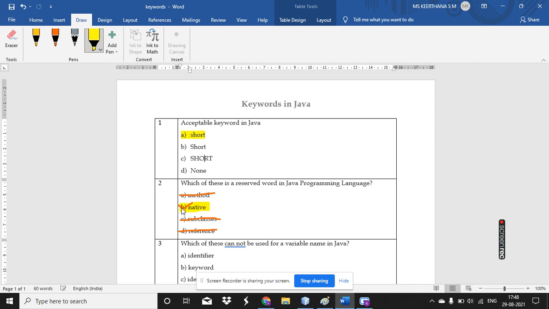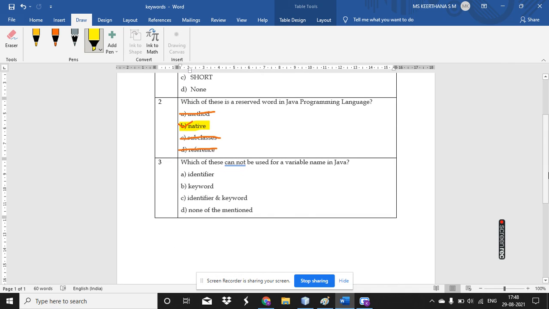Fine. And the third question is: which of these cannot be used for a variable name? We know that keyword is the correct answer, because you cannot use keywords as a variable name, right? Identifier refers to the variable name.